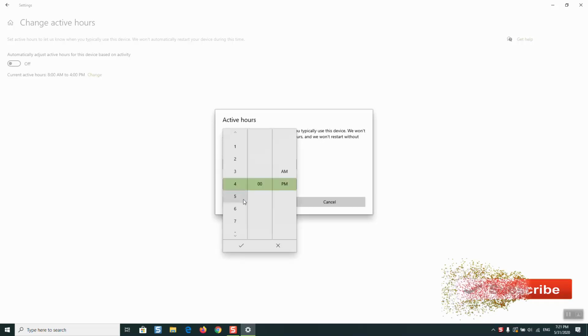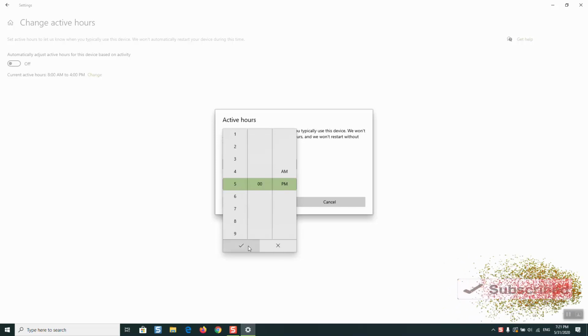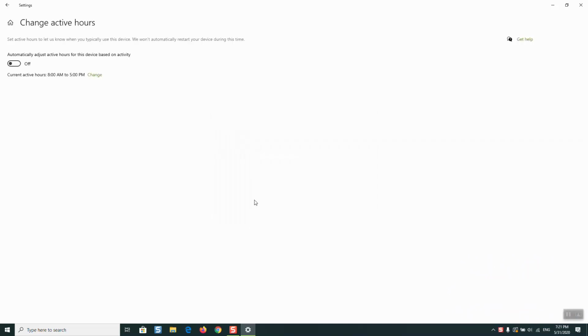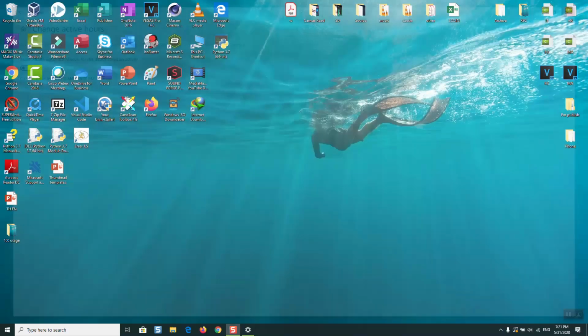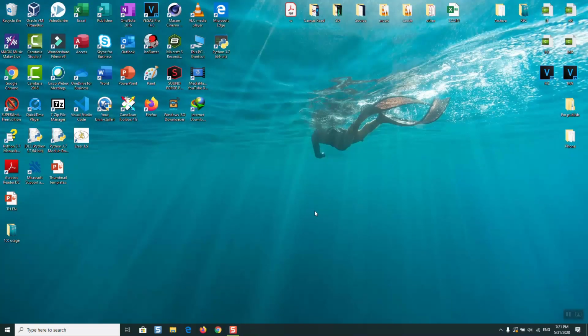Once you have changed the time which you want, once you have selected the hour, click on the arrow to select and click Save. You want to restart your computer and see if this has solved the problem. If not, you can either redo or leave these settings as they are, and we will go to the next solution.